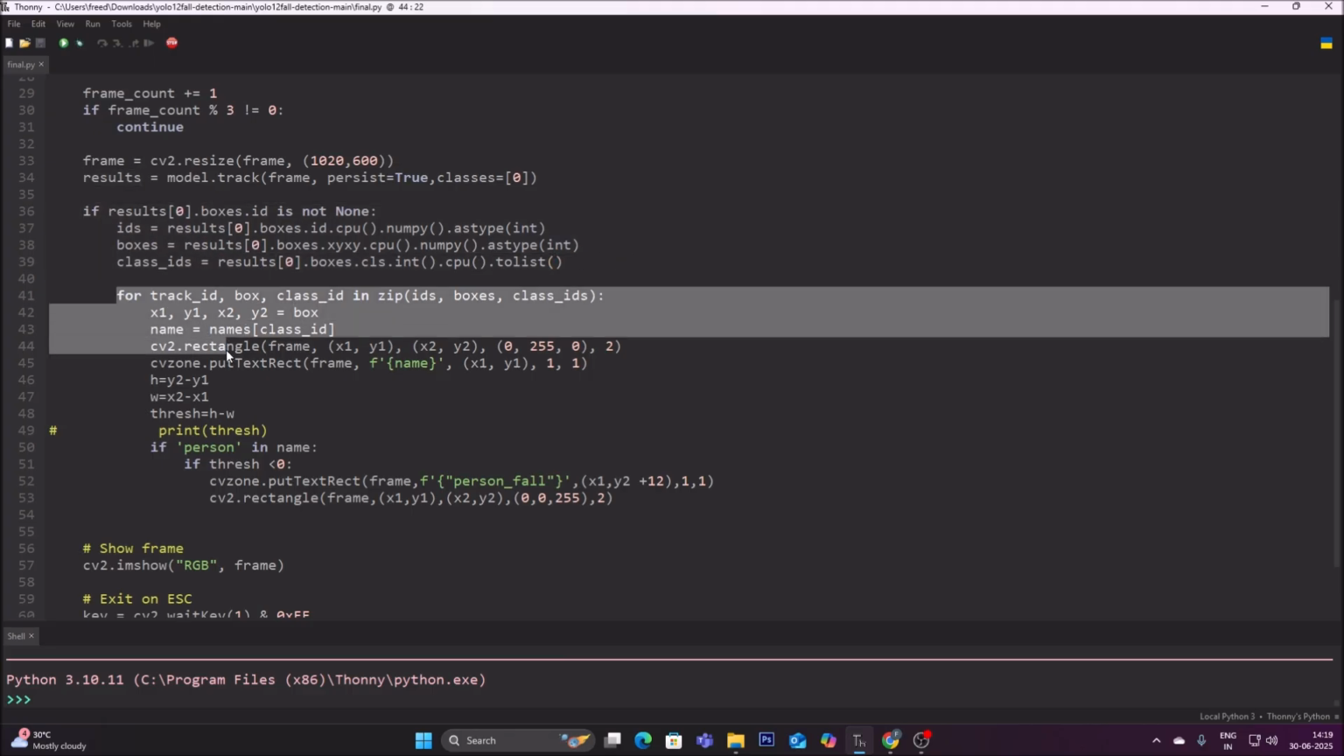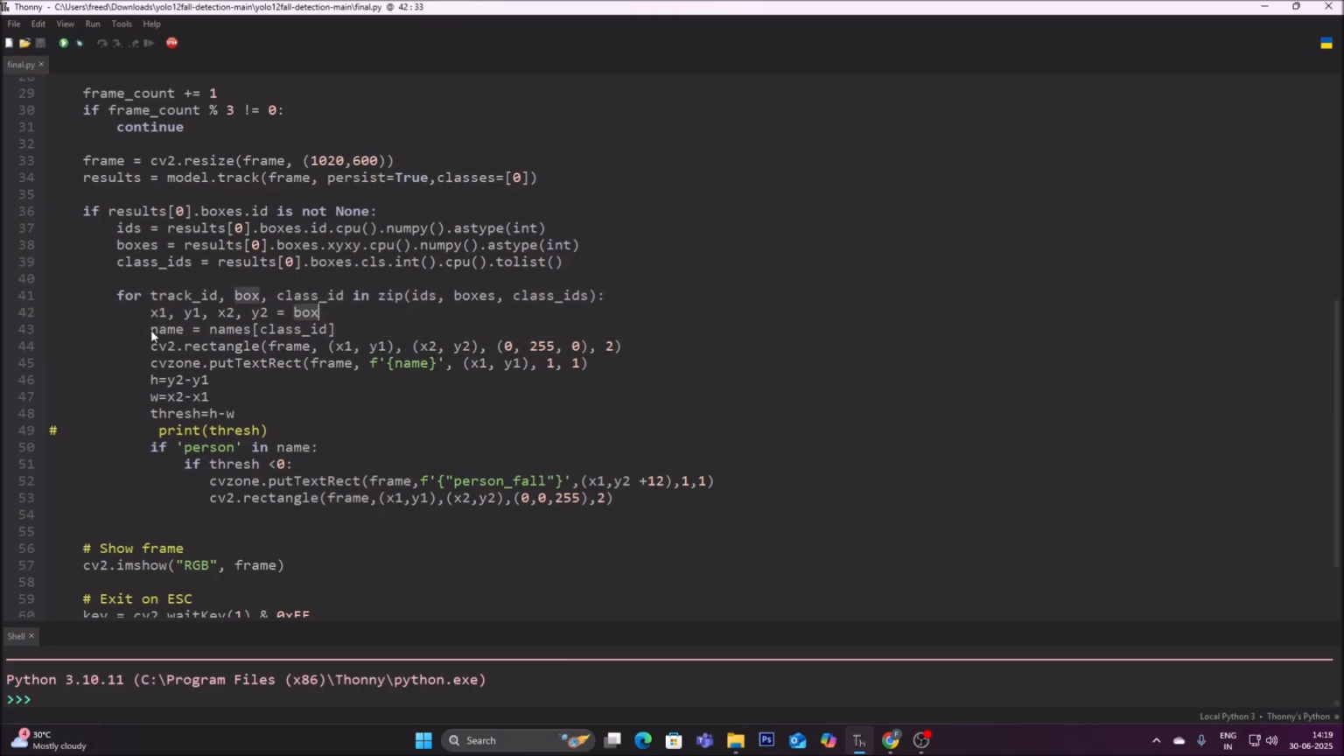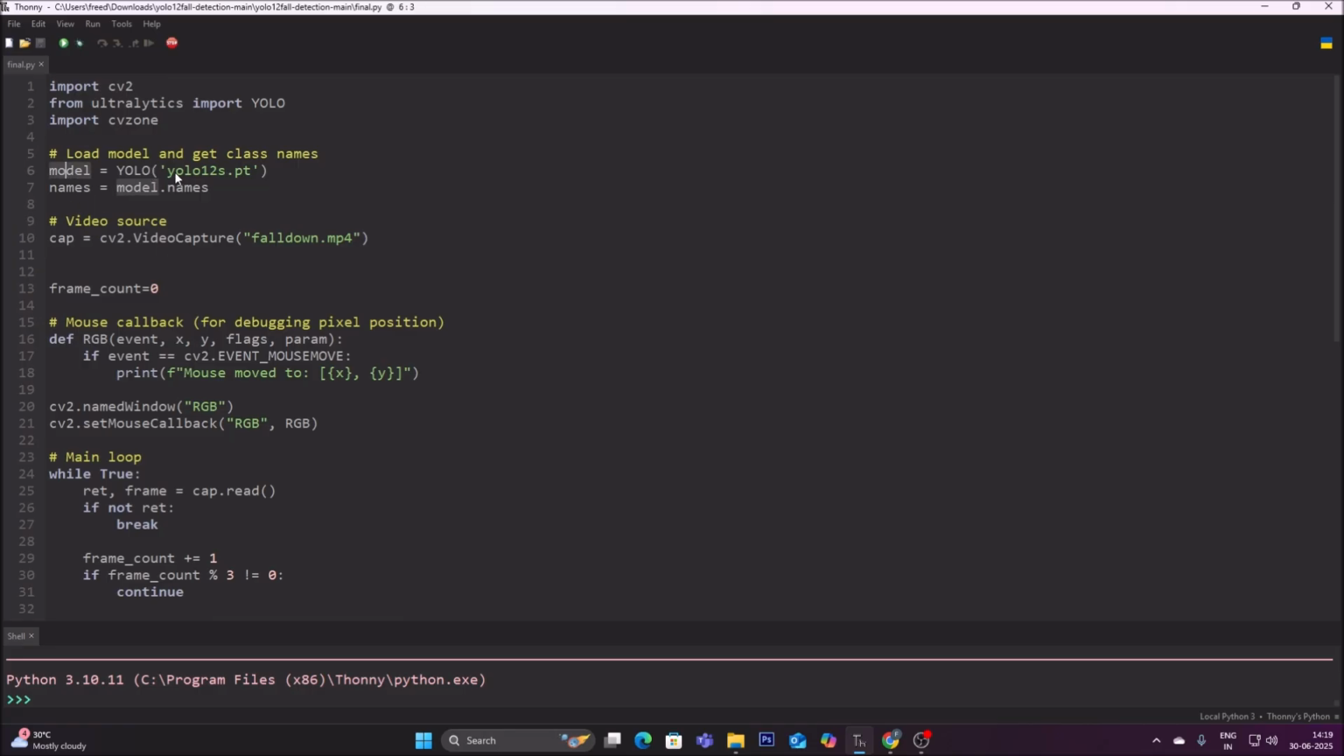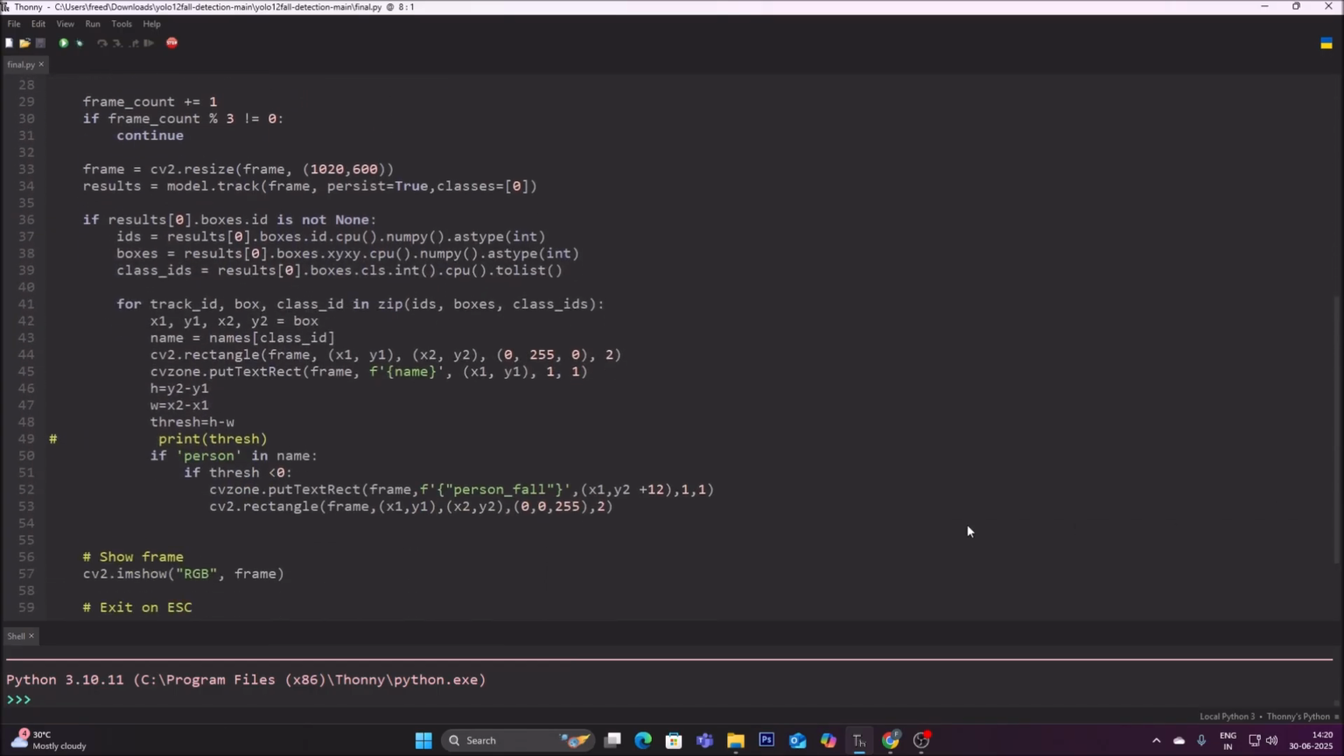So when we detect the object, we have a rectangle. Then from our model variable, which is yolo12s.pt, we will get the names, the class name list. So these names are basically all the classes which we have, and right now we only need the person class. For that I have mentioned here result equals model.track, classes equals 0. So 0 is the class ID for the person.